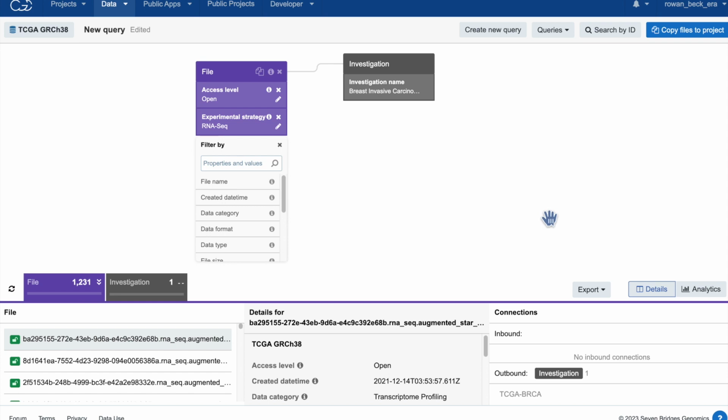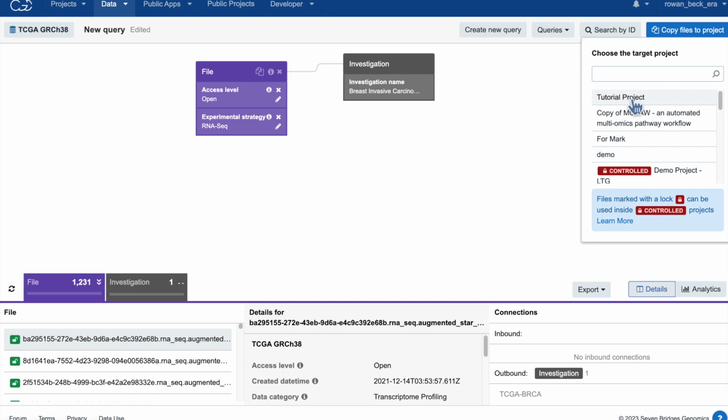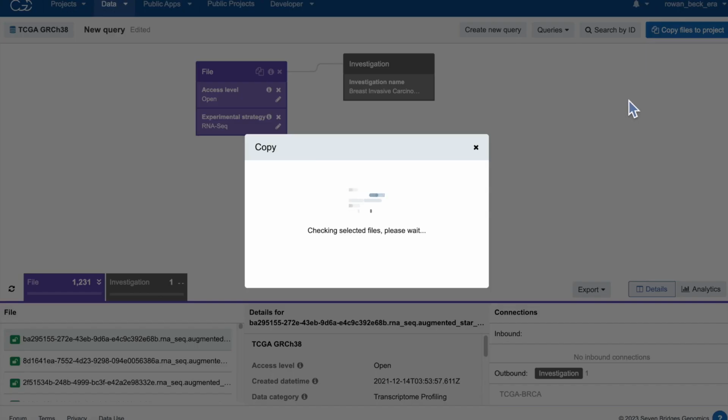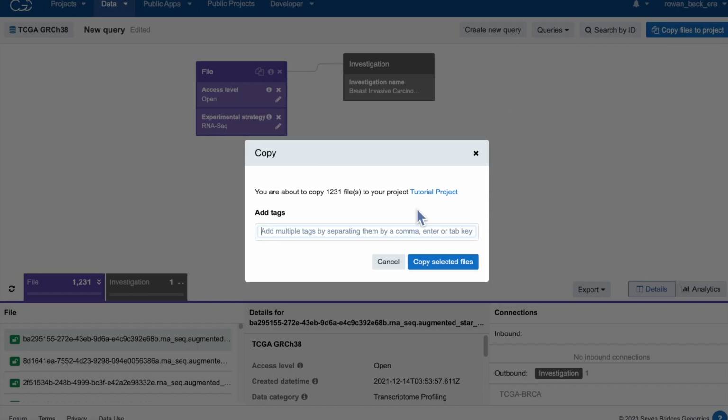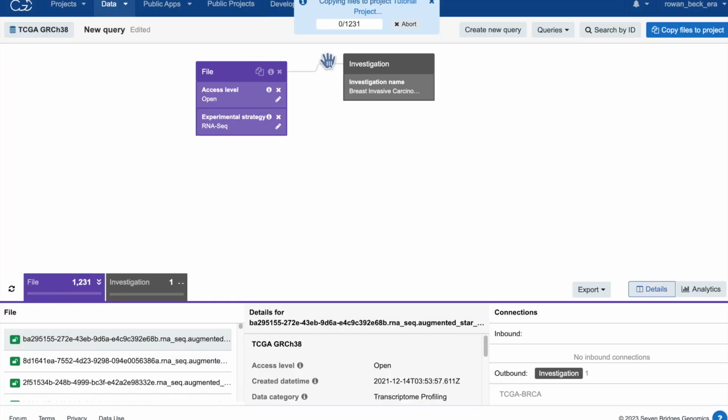Once you've filtered to your liking, you can select Copy Files to Project, and then select which project you want to move them to. I'm going to move these to the tutorial project that I've just created. I'm going to add a tag that says TCGA so I can easily identify these, and maybe RNA-seq. However you want to label these is fine. Once you select Copy Selected Files, you'll have a pop-up that says they have been copied to your tutorial project.